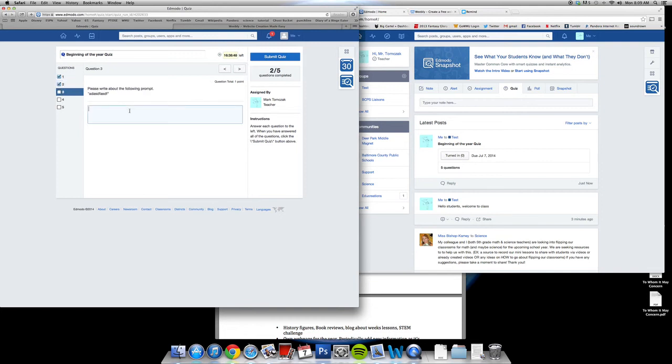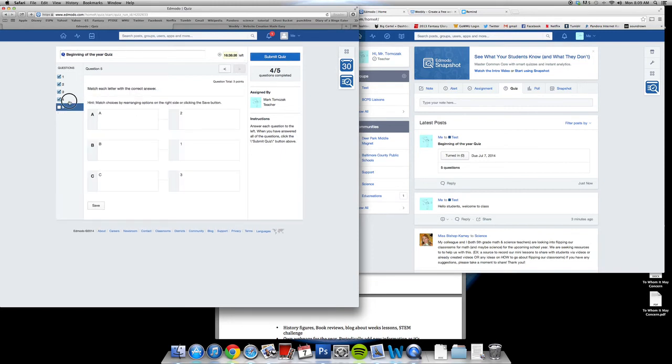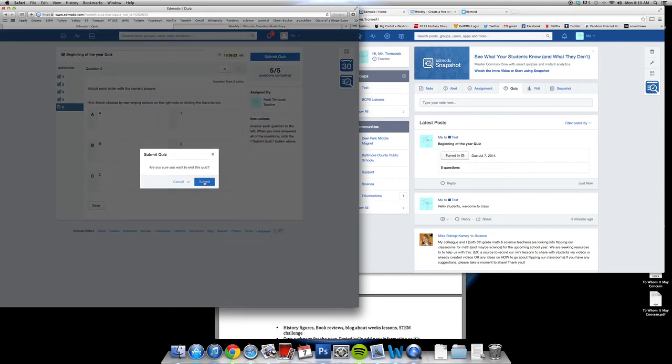Please write about the following prompt. This is my answer. Next question. The answer to this question is, and I remember I put blank. And then, if I go back, that's my question total. Match each letter with the correct answer. You see, it was A, B, C, 1, 2, 3. Now it's A is 2, B is 1, C is 3. So all I have to do is switch 1 and 2, and it will show you what it is. And then I submit the quiz.